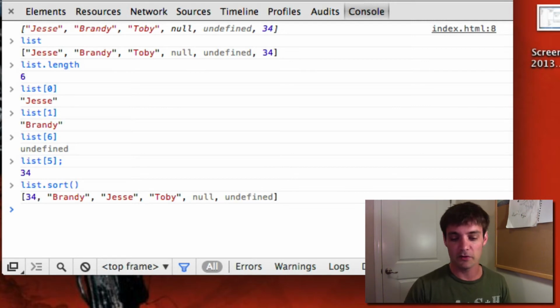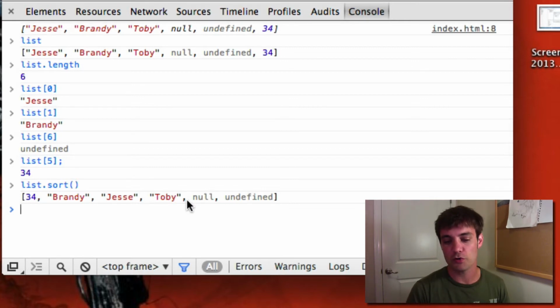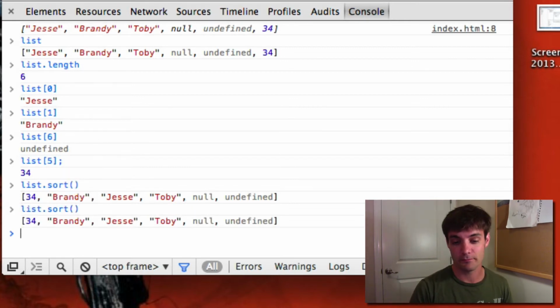What we're concerned about really is Brandy, Jesse, and Toby. It sorted it alphabetically, right? And it's reasonably fast. So if you want to sort an array, you can do that. You can call it again, and it does nothing differently.